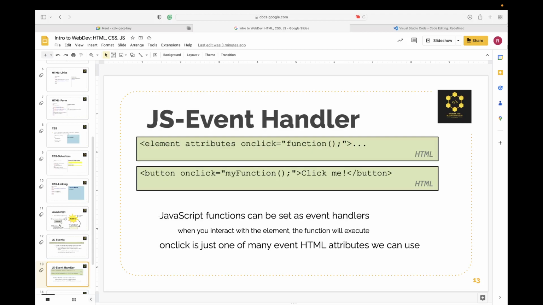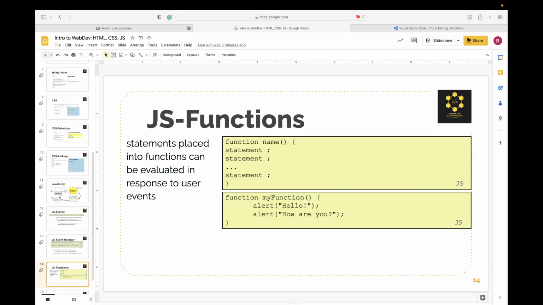And you can use onclick, the function runs, and you can also use a couple of other things. As I mentioned, hovering is one of them. Right, so what are functions? I'm sure as you've seen in other languages, functions are basically certain statements that evaluate once a function is run. It's an easy way to look at it.